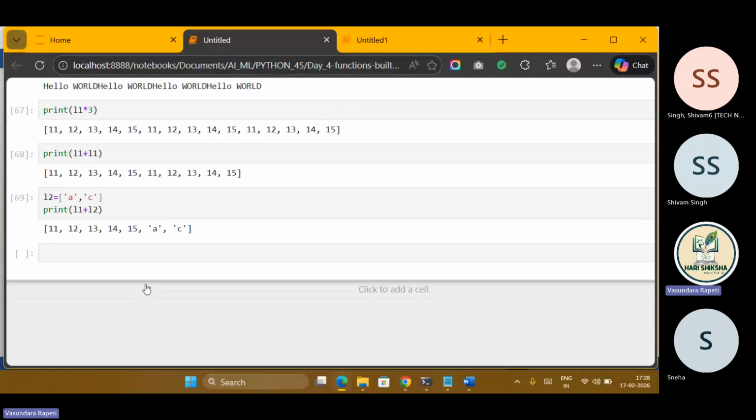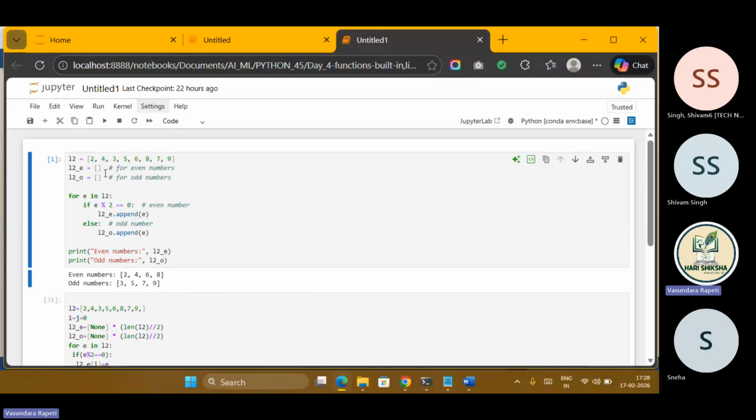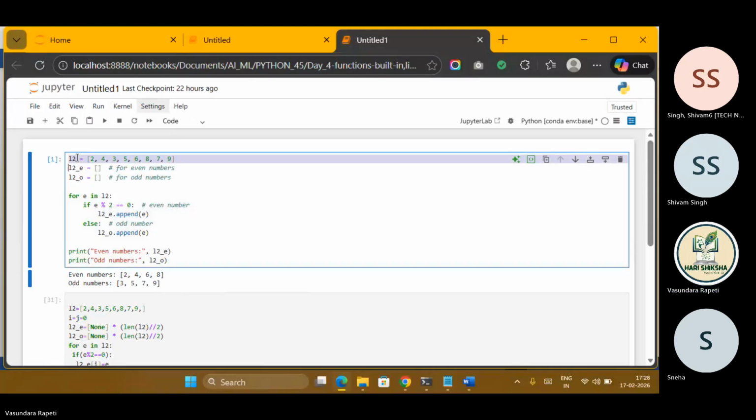These are slicing and indexing. Then this is empty string checking. Then this also we discussed yesterday.